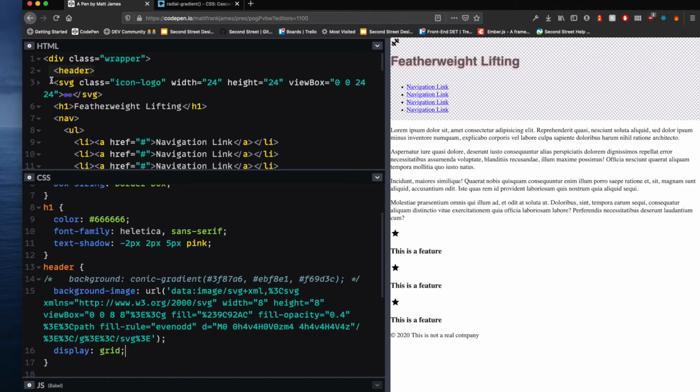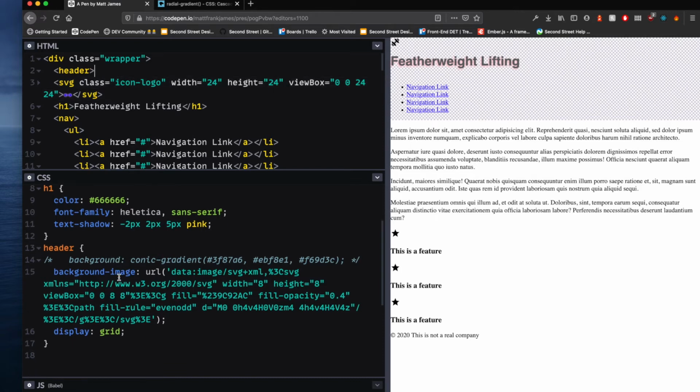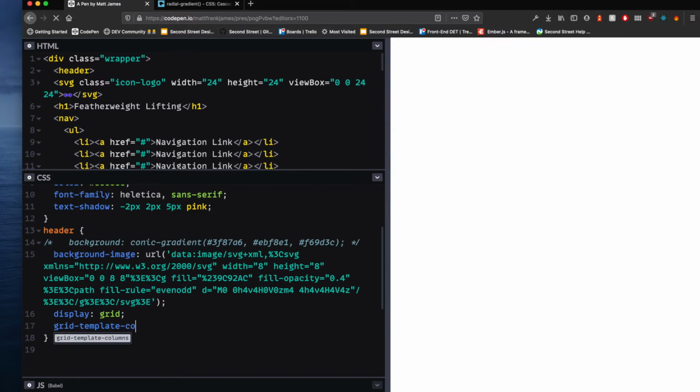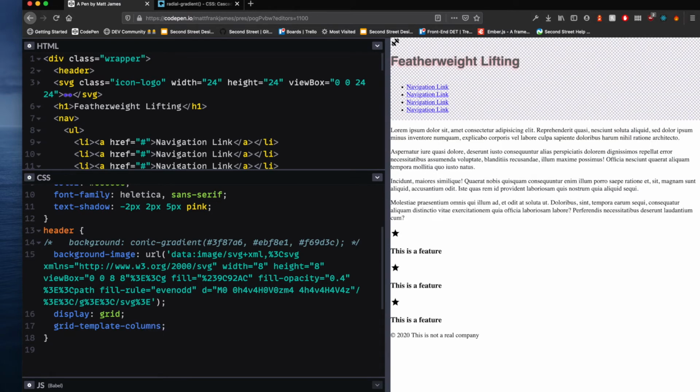So I already noted that we have three direct children of the header. So the way that I want these to lay out is I want this icon and the H1 to be directly in line with each other, and then I want the navigation below it to have the navigation links spread out horizontally, and I want to get rid of these bullets. So to do this, I'm going to say grid-template-columns.